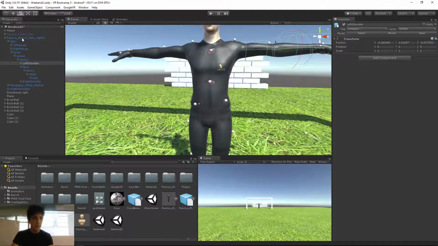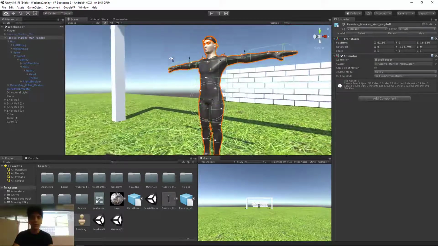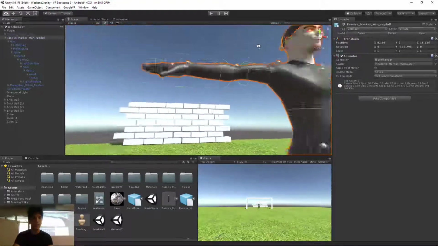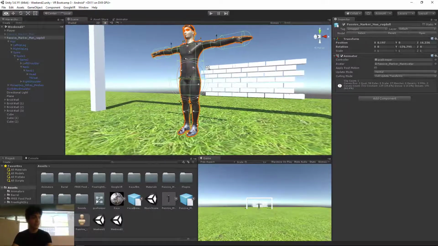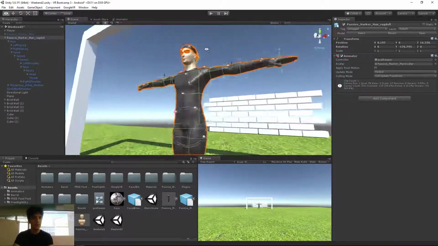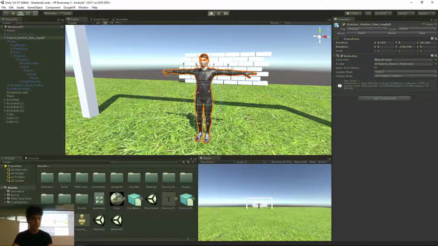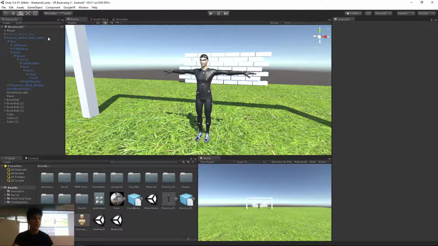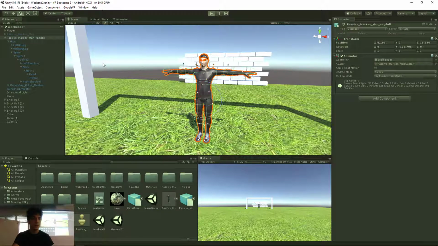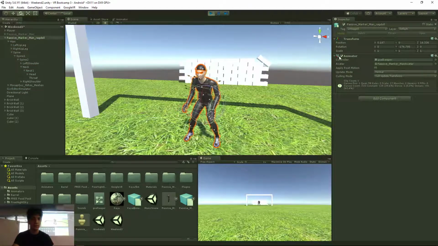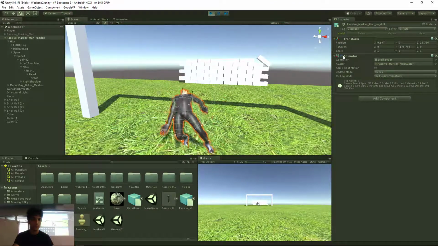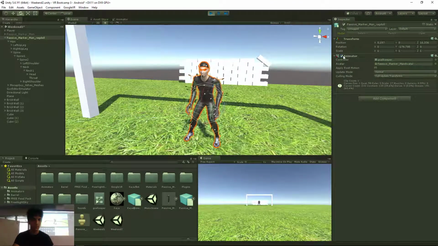And now you should see that if you click your character fully, he has these colliders all around the different body parts. So if I press play now, you should see that the character just kind of, well actually no, he won't. He'll still animate. But if I turn off the animator, you'll see that he just kind of falls over. Like that.